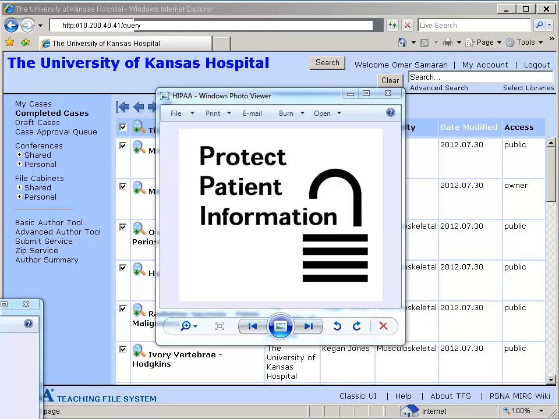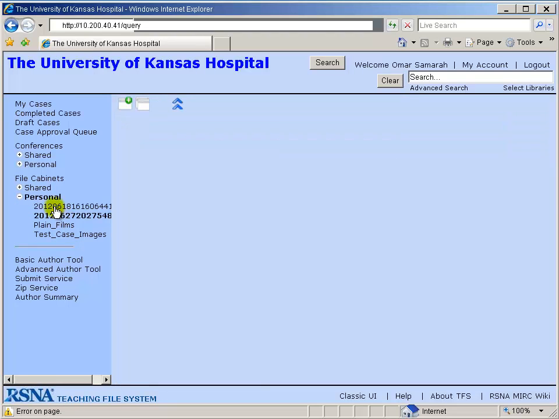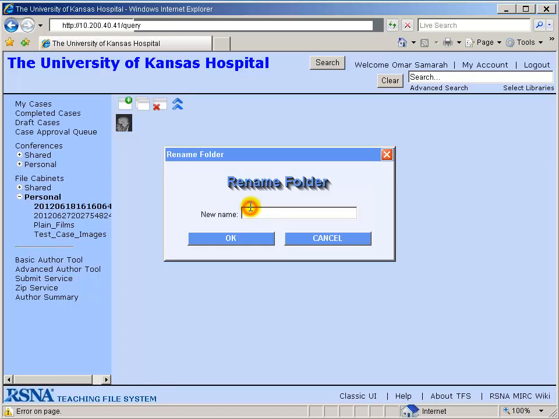The second topic is PHI in teaching files. There are several ways that PHI can make its way into teaching files. The DICOM files imported into MIRC may contain PHI inside. And remember, we can import DICOMs into MIRC in this way.